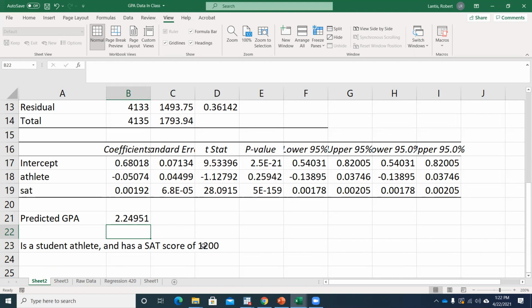And I could play around with this, right? Maybe I don't want to do 1200. Maybe I want to look at someone with a 1400, and then I come up with that prediction. So I could do this for any combinations. Once we have these coefficients, we can come up with these predictions for any person, even if they weren't in the data set.